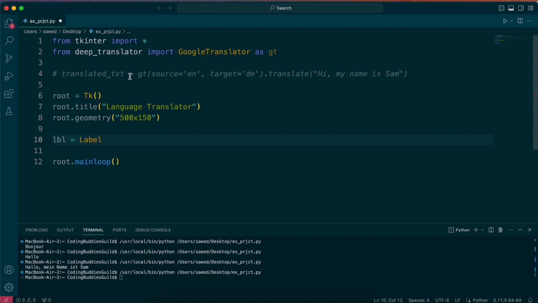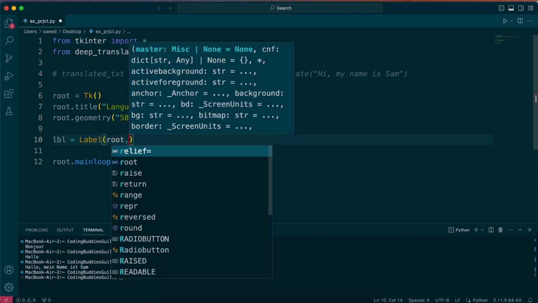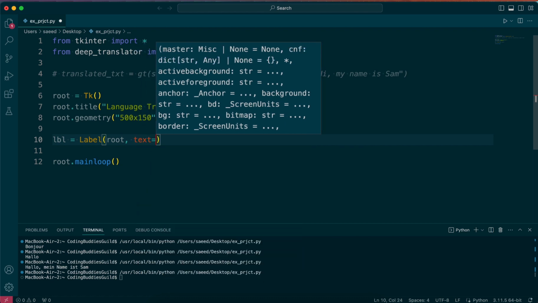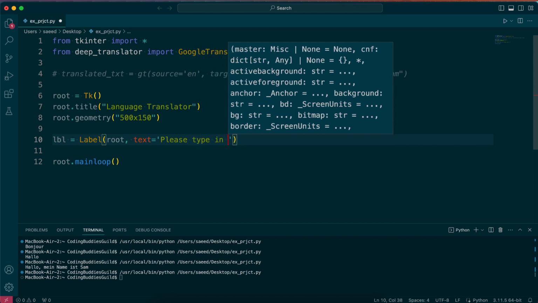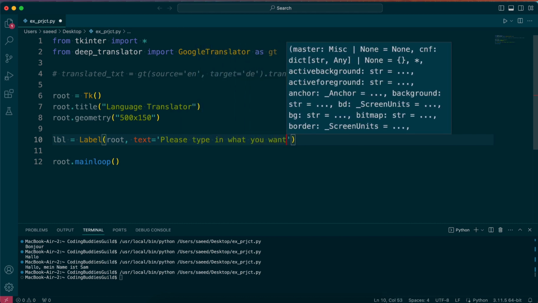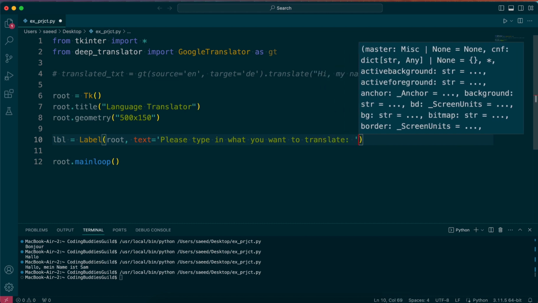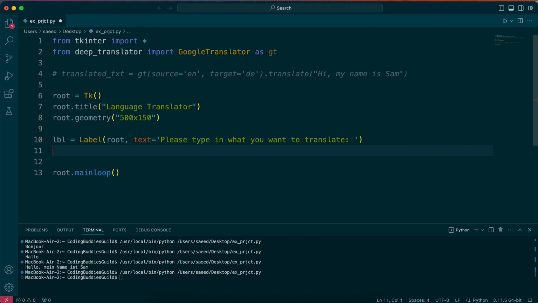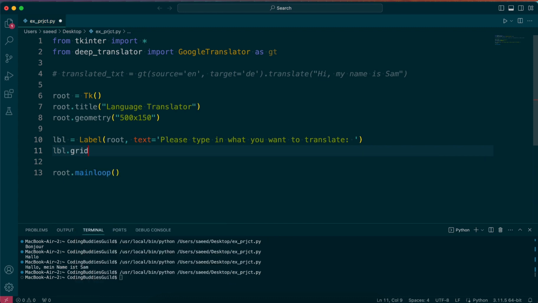Label, this is a known word because we imported it from Tkinter. So label, and then I'm going to go for root, and then text equals, "Please type in what you want to translate." Okay, sounds good. And then I called it label, and I go dot grid. So it gives me grid so I can position other stuff that I add relative to the position of this one in here.